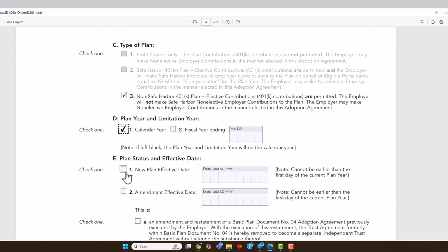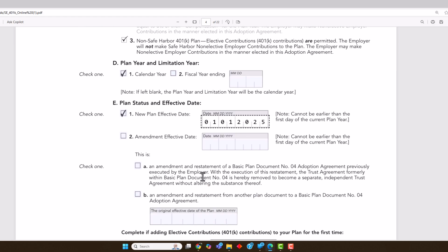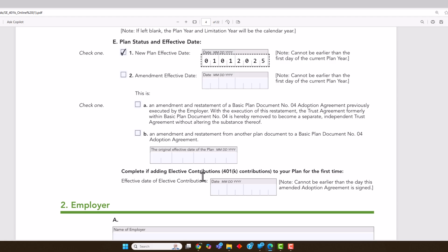Then for section E, the new plan effective date. I started it in May of this year. Started it a few days ago or a week ago. But I am going to start my new plan on January 1st of 2025, because I want to use this year's funds in order to start funding my solo 401k, if that makes any sense. So I don't have anything to do with number 2.